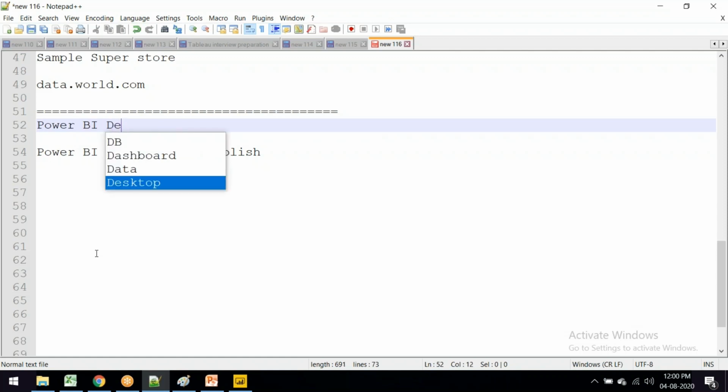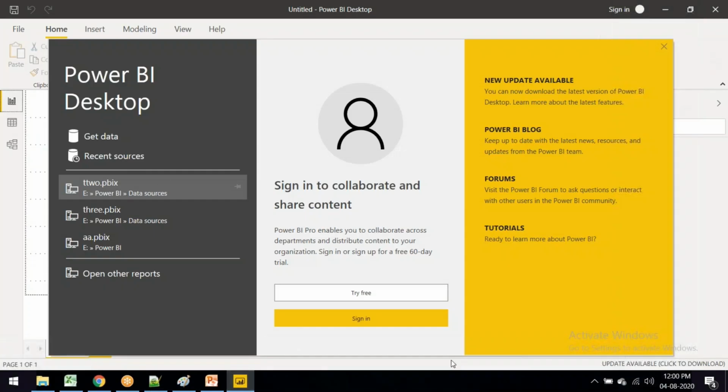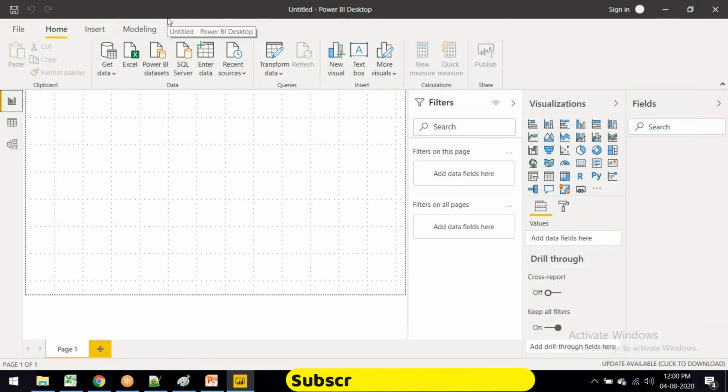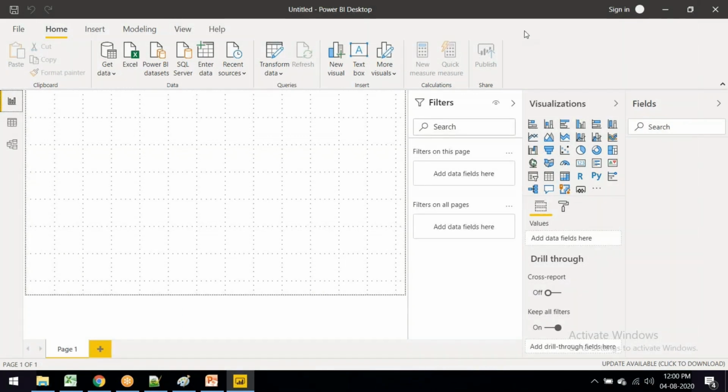Okay, so which tool can we use for the development? By using this Power BI Desktop, we can do all the development work. This is the front page you will get, so just close this page. This is the front page you'll be getting in Power BI, right? I hope everyone is clear.